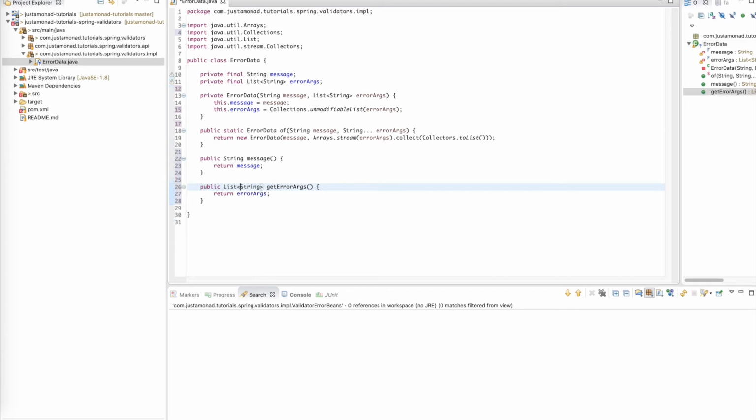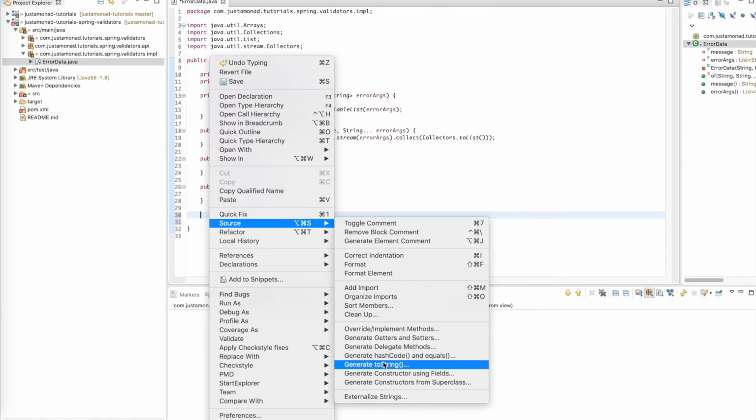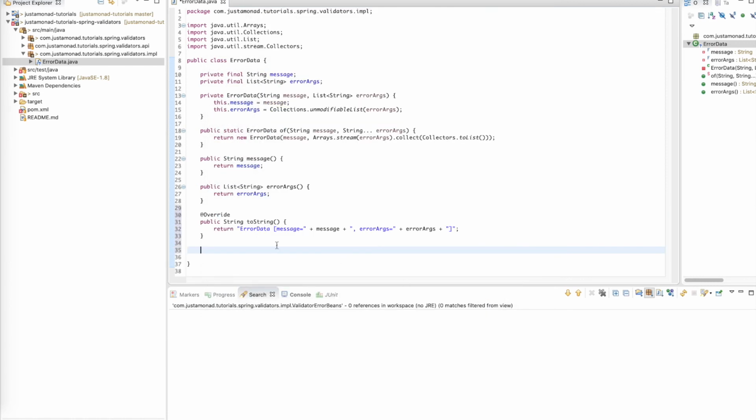Better naming conventions. And we can just say that in order to convert this class to string, we'll just generate the toString method by default. And that's it about creating the ErrorData class. So this class is a data bag for the failure arguments and the message.